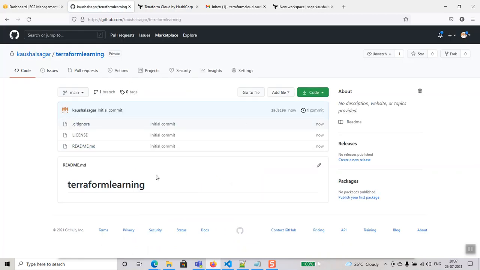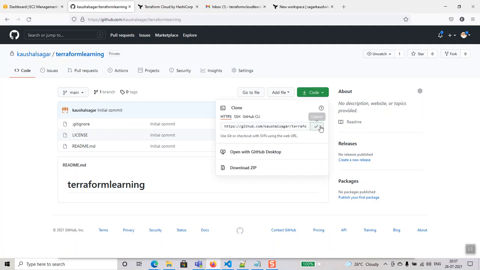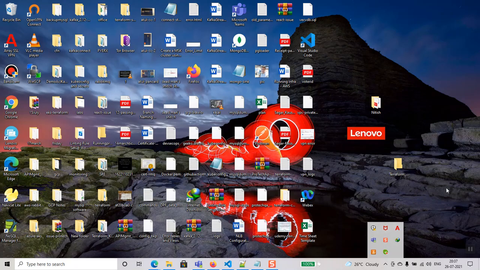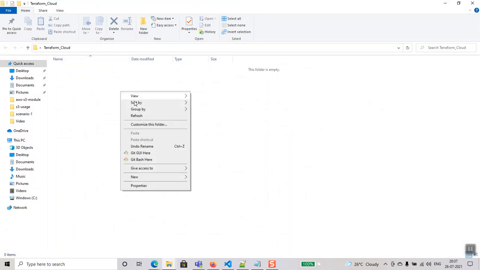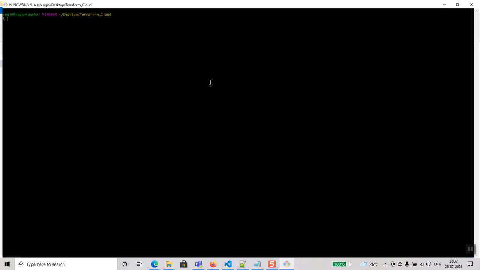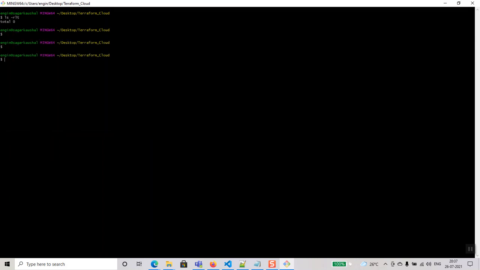Now my GitHub repository is created. What I will do is create some folders inside it. As we have to discuss three scenarios, I'll keep all the folders inside that repository only. So let's clone it first. I have created a folder, Terraform Cloud. So let's quickly clone it. We have nothing here. I'm cloning it.